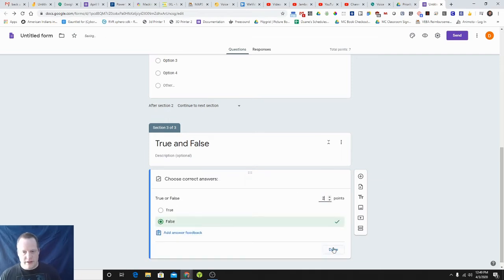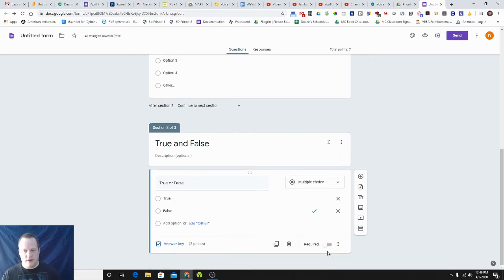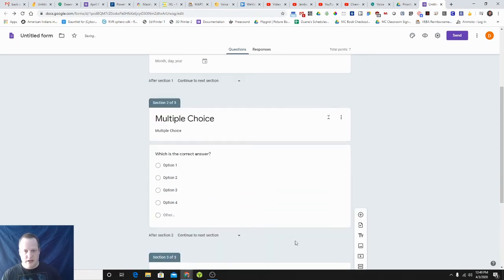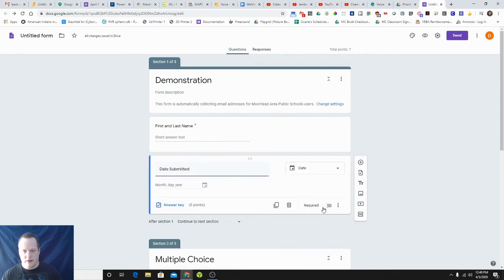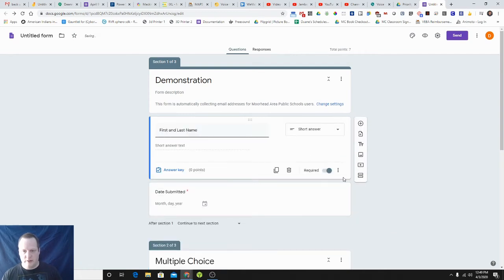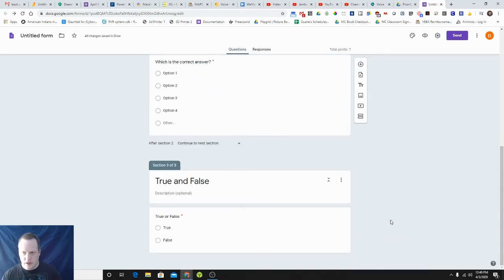Now, the one thing that you may also want to do is turn on the required switch. That means that it will not allow the student to enter in this form until they fill out that particular part.